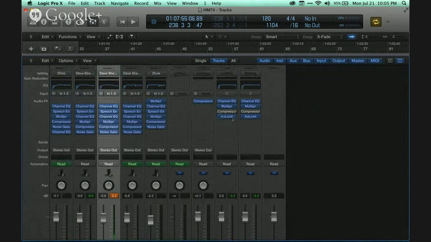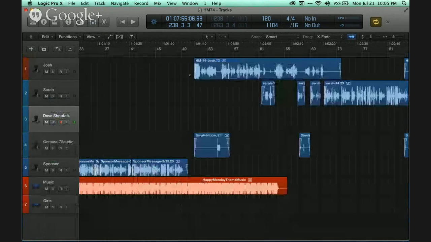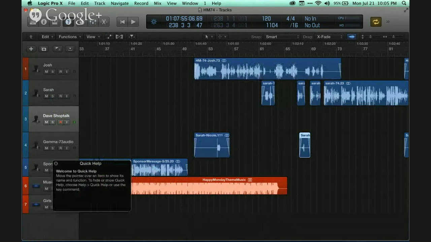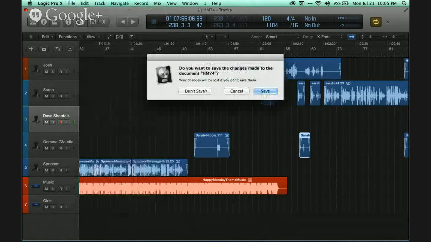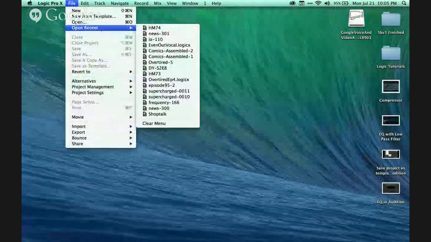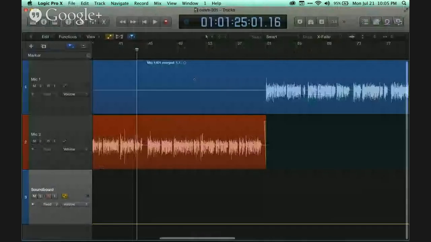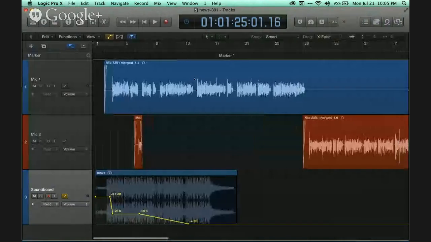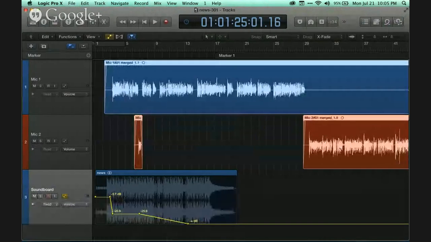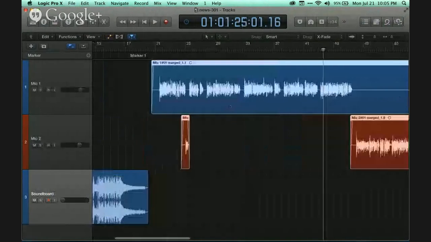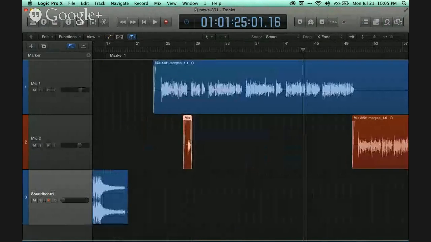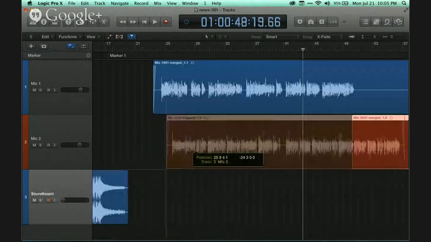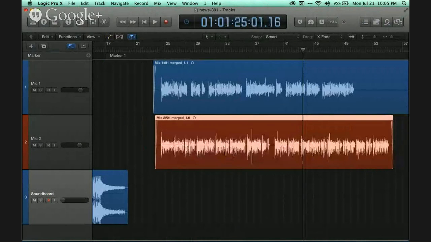Then I get in here and I put all the files where they're supposed to be, and maybe I'll do one that I haven't chopped up quite so badly. Let's see. The news was good. I didn't cut this one up too much. So I've got some files. I usually start by getting them all lined up where they're supposed to go.